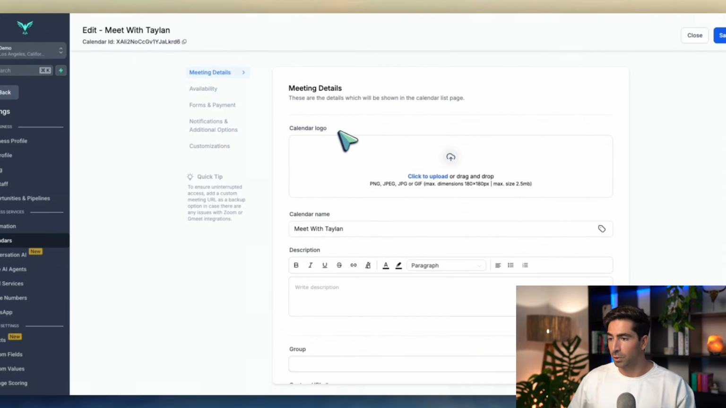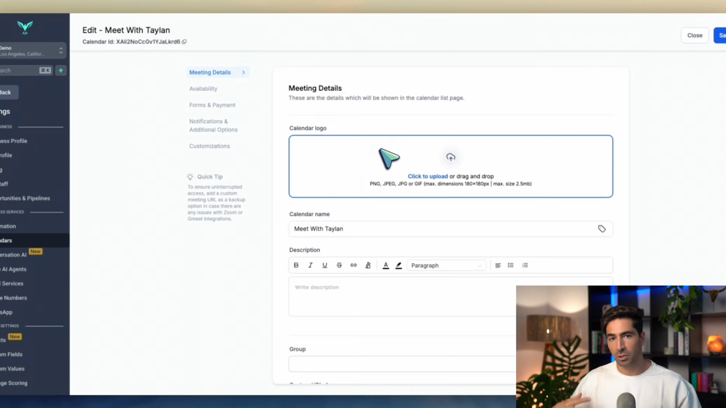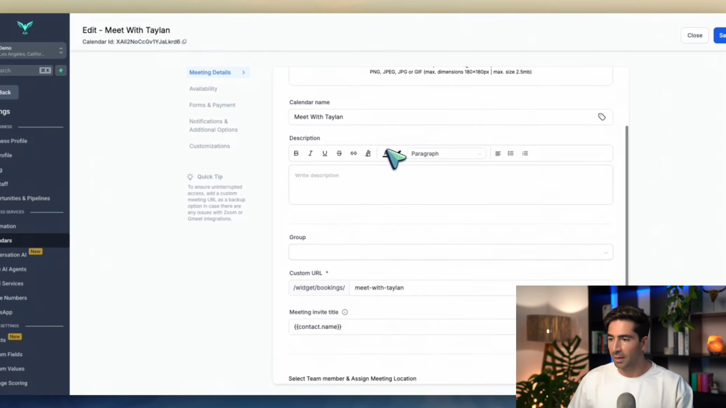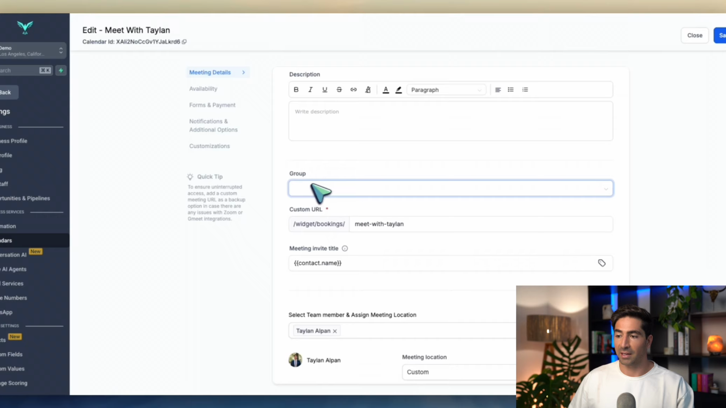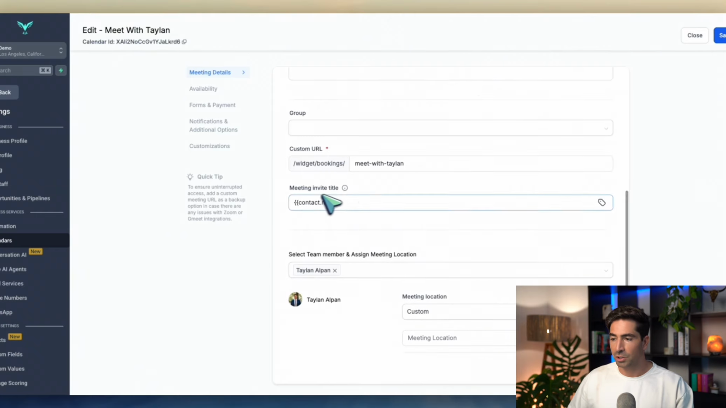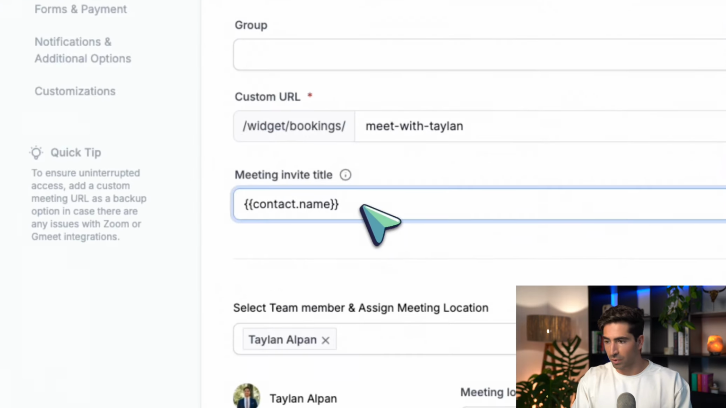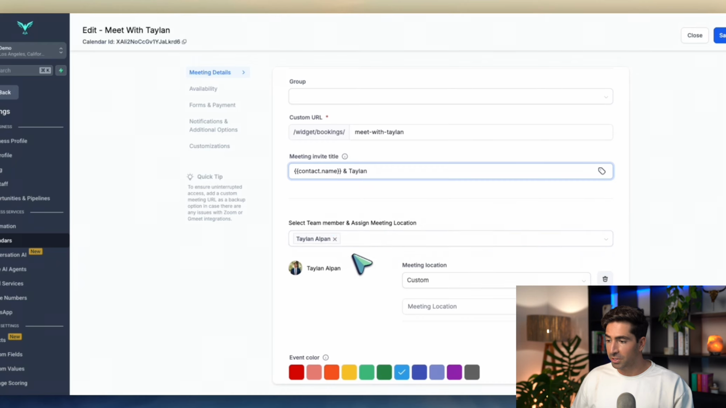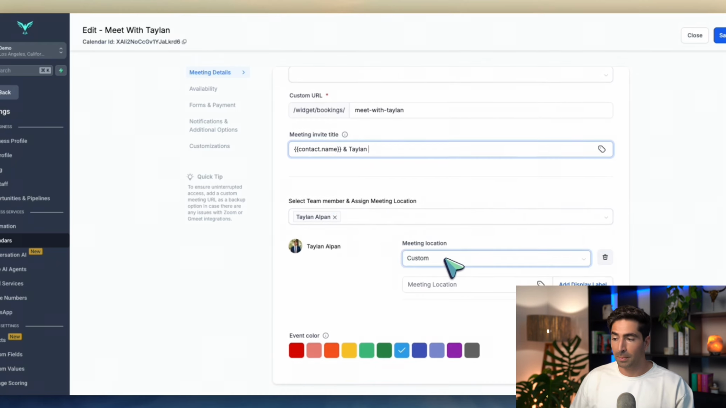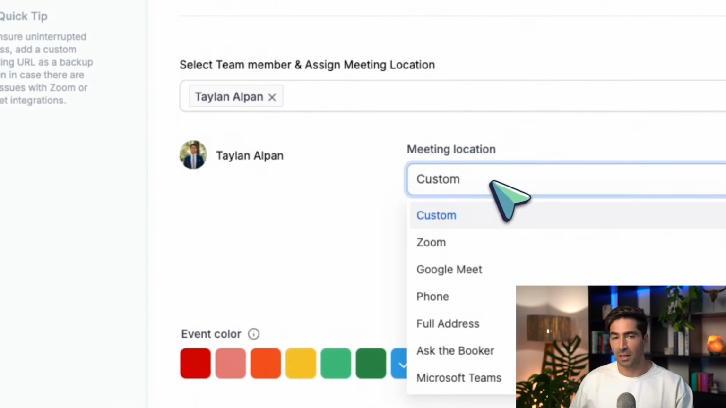So under meeting details, you can add a calendar logo. So if it's a personal calendar, you can just upload a photo of yourself. If it's a team calendar or a company calendar, you can upload a logo of your company. Again, you can adjust the description, add it to a specific group, which we touched on earlier, change the invite title. You can change this to whatever you want, set your team members here. And then this is an important piece. You want to make sure you set your meeting location to wherever you actually want that meeting to take place. So for me, as I mentioned, I like to take my meetings on Zoom.